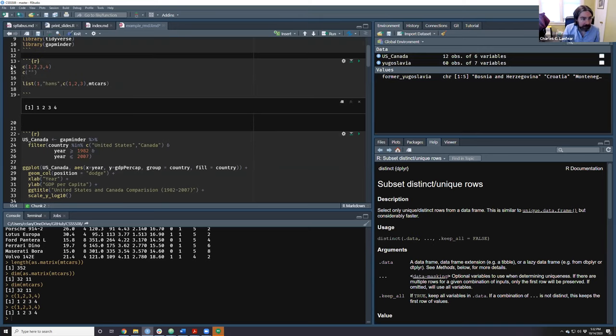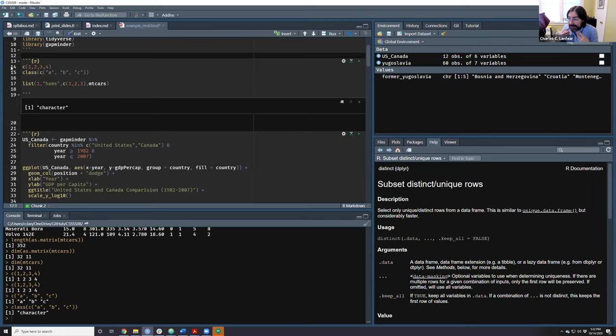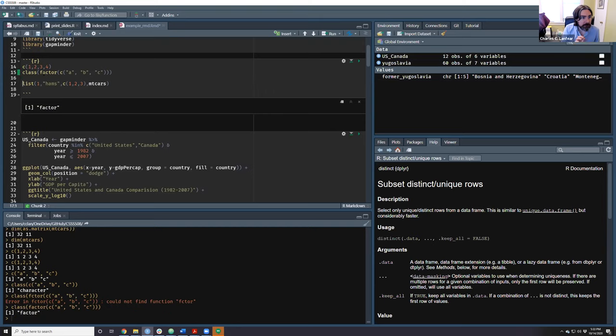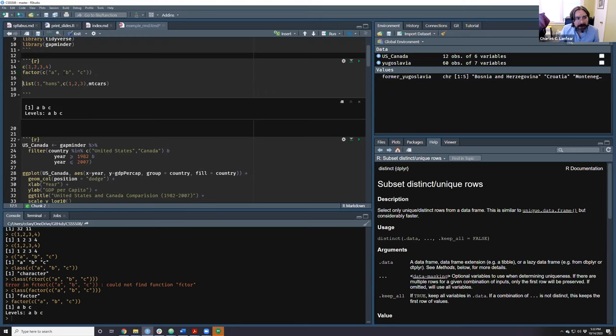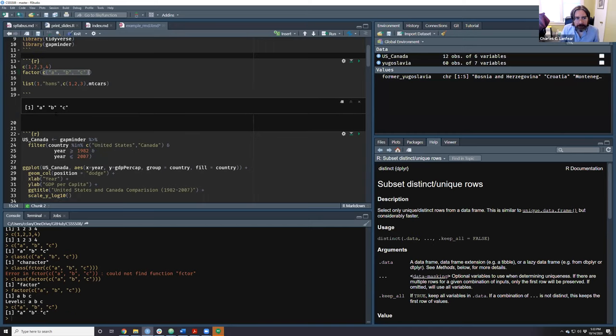So for instance, I could say A, B, C. This is still a vector, but if I call class on this, it's going to say it's character data. This is a vector of type character. I could make it a factor, with factor, vector, there we go. Now it would be a factor. This is what a factor looks like. So compare this to the character. This says A, B, C, levels A, B, C. If it's a character one, it doesn't have levels.